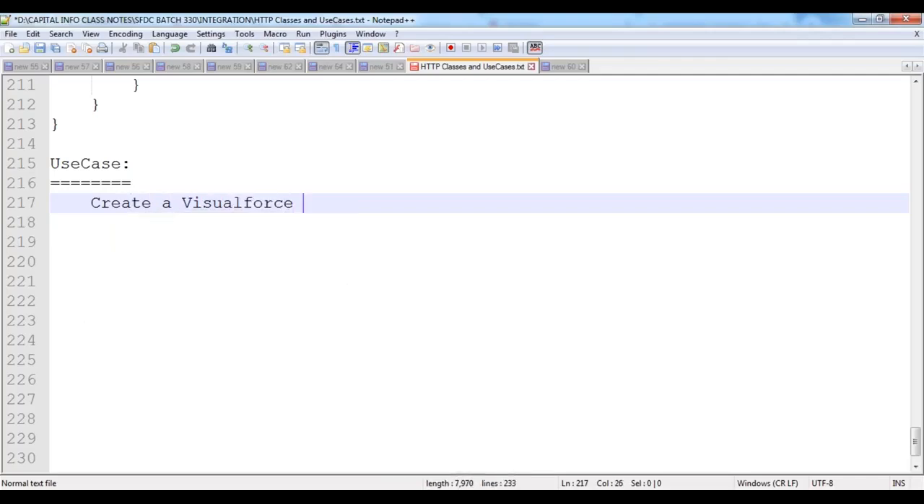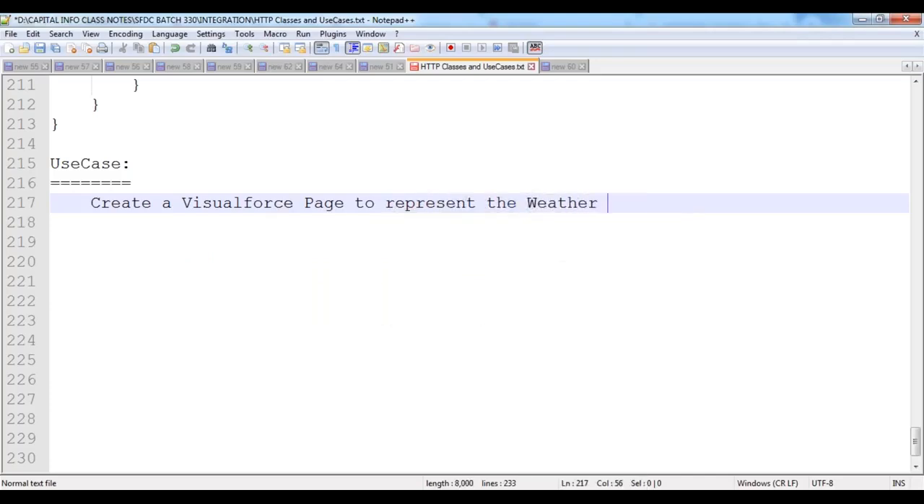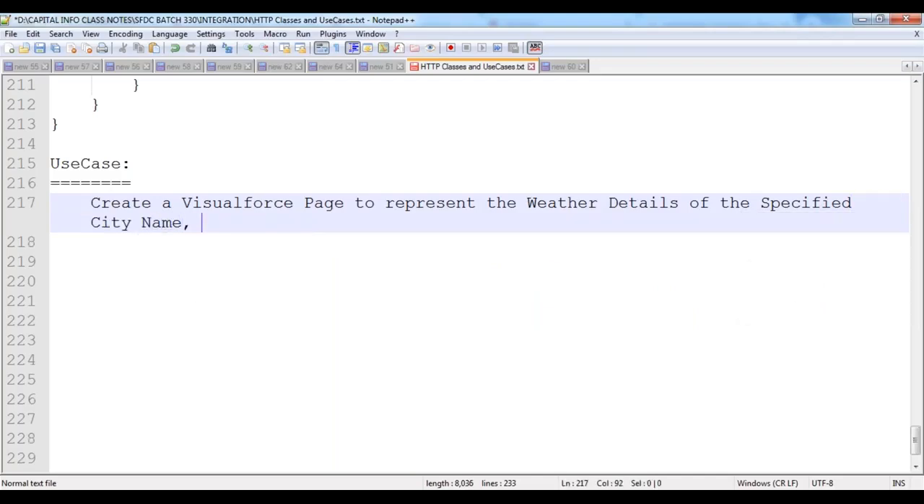Create a visual first page to represent the weather details of the specified city name by integrating with the Open Weather Map API.